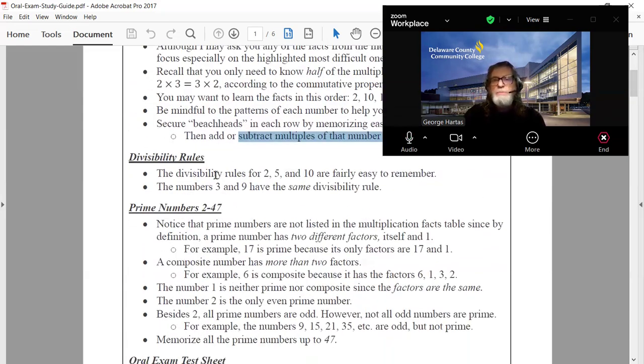All right, so divisibility rules. Now, this is not as bad as it looks because the rules for 2, 5, and 10 are pretty easy, aren't they? And we'll go over it in a minute. They're not that difficult. Plus, the rules for 3 and 9 are the same rule. So this isn't horrible, I don't think. Then we go down to prime numbers.